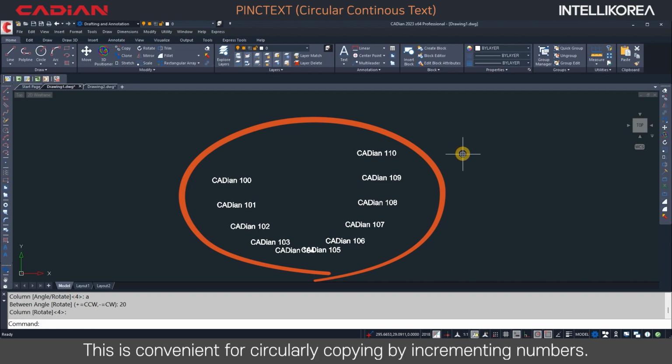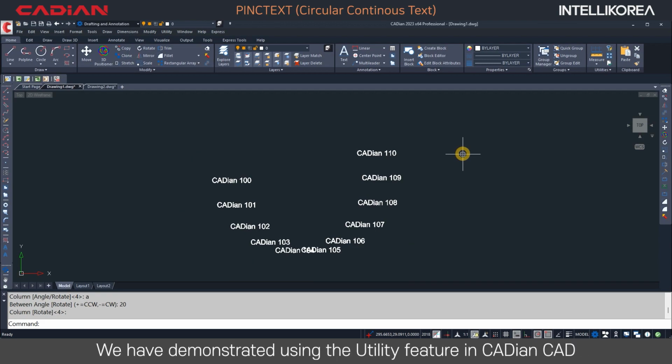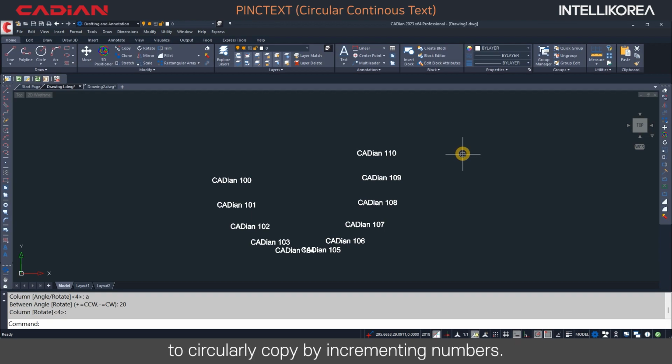This is convenient for circularly copying by incrementing numbers. We have demonstrated using the utility feature in CADian CAD to circularly copy by incrementing numbers.